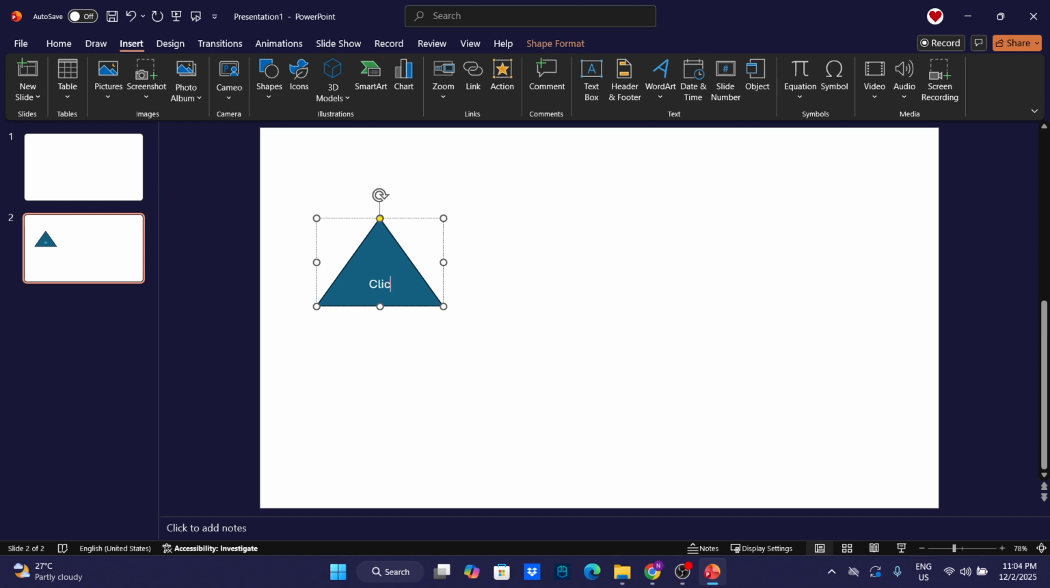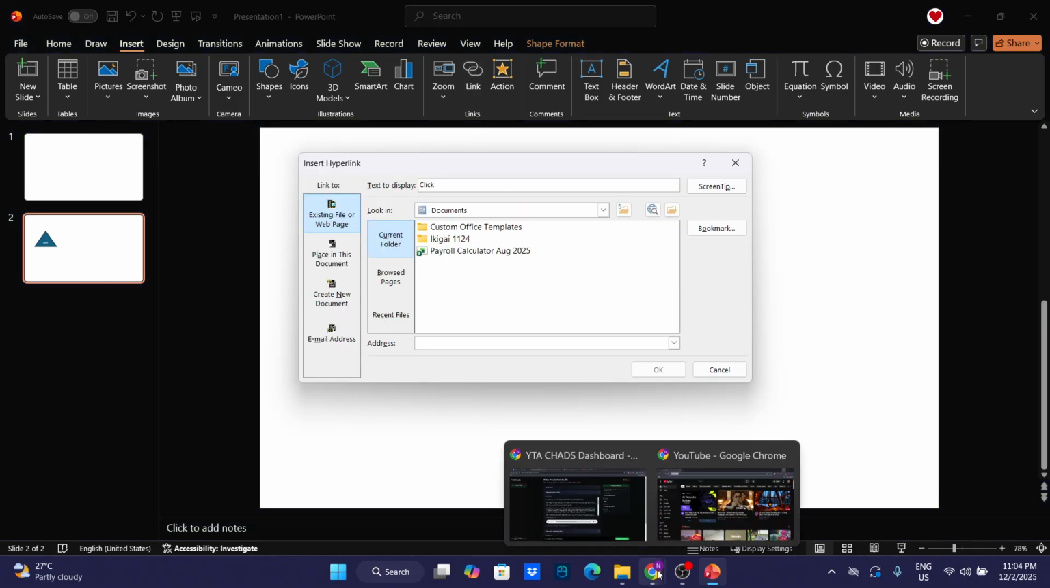With the text selected, open the hyperlink dialog. You can do this by using the Insert tab and choosing Link, or by pressing Ctrl+K. In the dialog that appears, look for the address box at the bottom. Paste your URL there. If your link is to a video, such as one hosted on a popular video platform, first copy the link from your browser, then come back to PowerPoint and paste it into the address box.